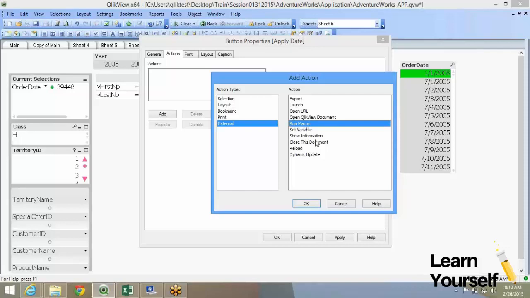It is that kind of a solution on an Ajax client. So always use, I mean, I would say avoid macros. Set variable, we'll come back to this. Show information, close this document, reload, dynamic update. All these are standard. Dynamic update is a new thing, which is still not really utilized in a production scenario, but you can do a research on it.